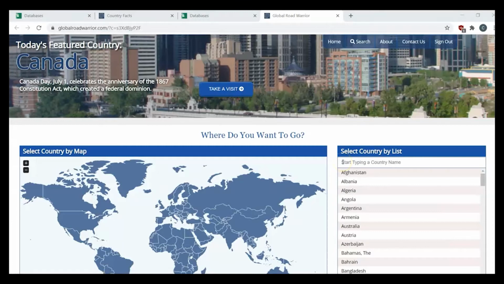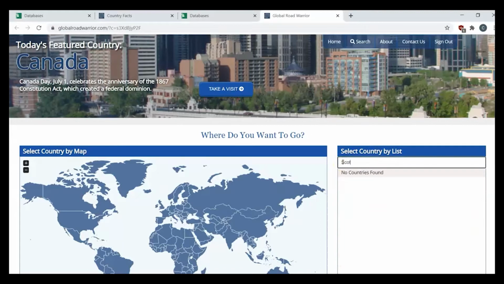To demonstrate, I am going to enter Scotland, since my maiden name is McInnes, and I know that my branch of the family came from Scotland in the early 1800s. There's a problem. What happened to Scotland? No such country. Alert Sean Connery right away.